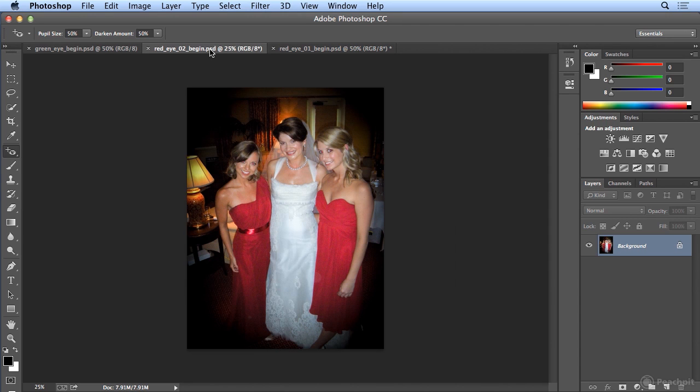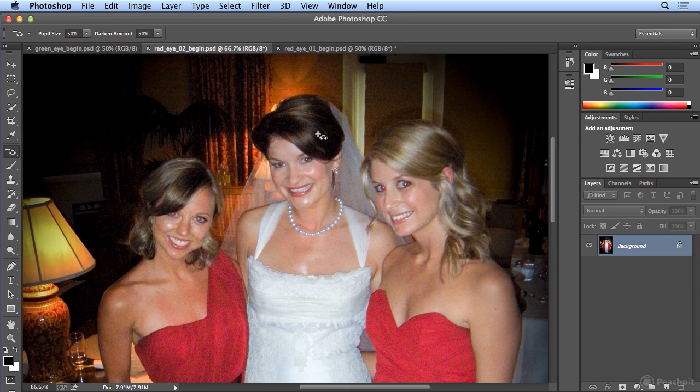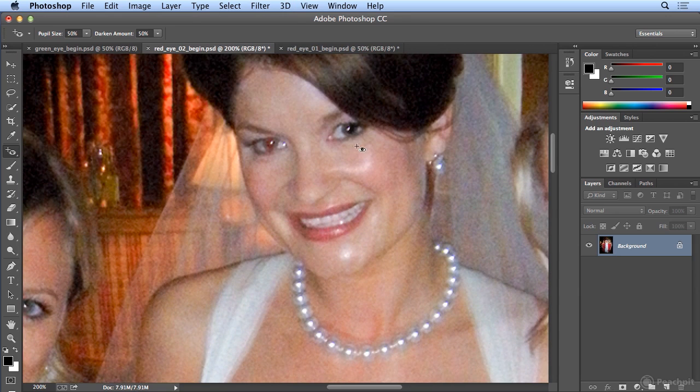Now if I look at this next shot, we have 3 people, and the red eye is more severe for the girls on the outside than the bride in the middle. So I'm going to do 1 click to wipe out the red in each, and there's barely any on the bride. So sometimes you run into a difficult situation where it makes it too dark. And I'm not really happy with the result on that eye, but on the left eye I think it's okay. So I'm going to go back to the old school way to remove red eye for the bride.